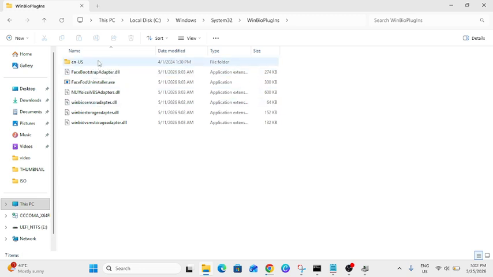biometric folder here. You can even see the Hello installer here, Windows Hello Face. But if that folder is not available here, in my case the folder is not available here.